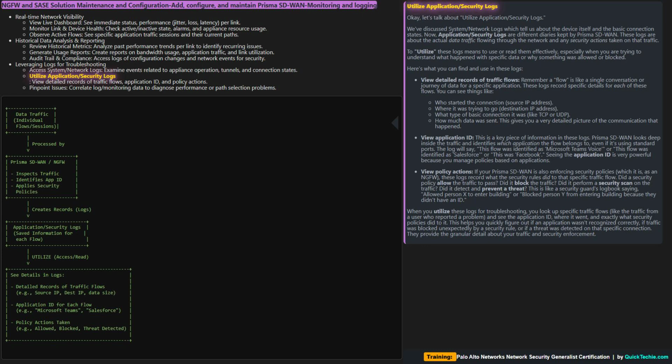To utilize these logs means to use or read them effectively, especially when you are trying to understand what happened with specific data or why something was allowed or blocked. Here's what you can find and use in these logs.